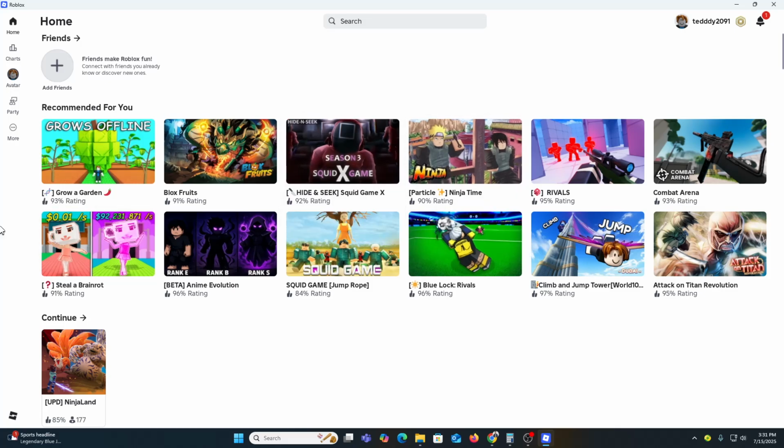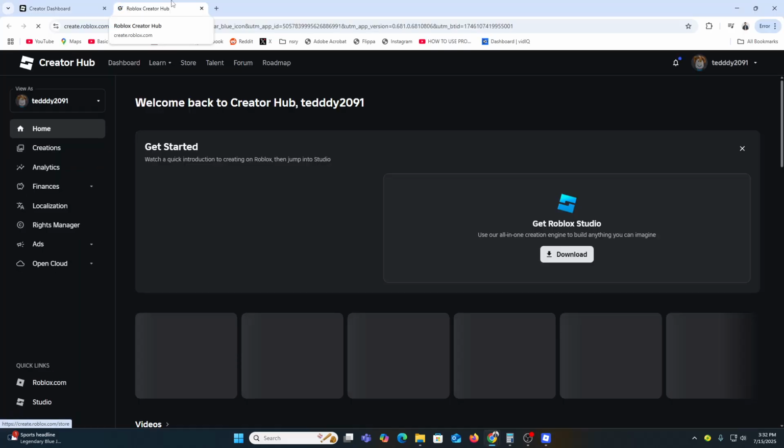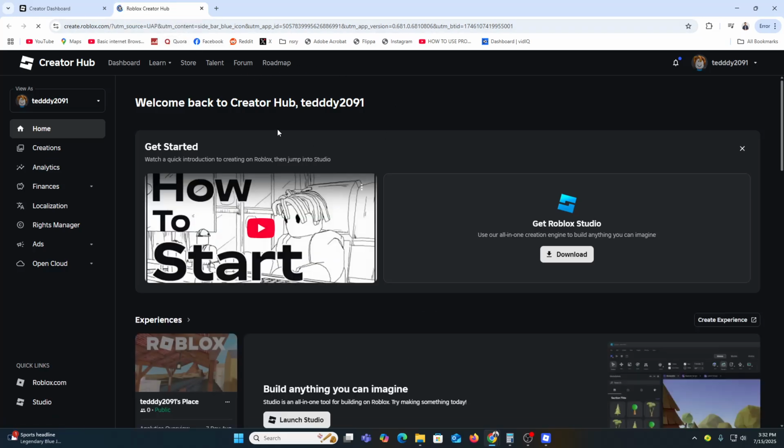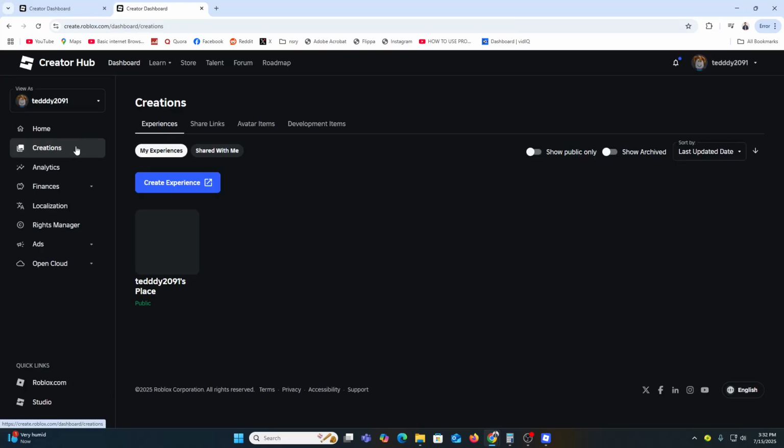So here you can see we are already in our application on desktop. You just need to click over here. Once you click over here, it will open the creator dashboard for you, and you just need to be logged in. Once you come over here, you just need to go to the dashboard. Once you come over that place, you will find the creation options. Just click over here, creations.